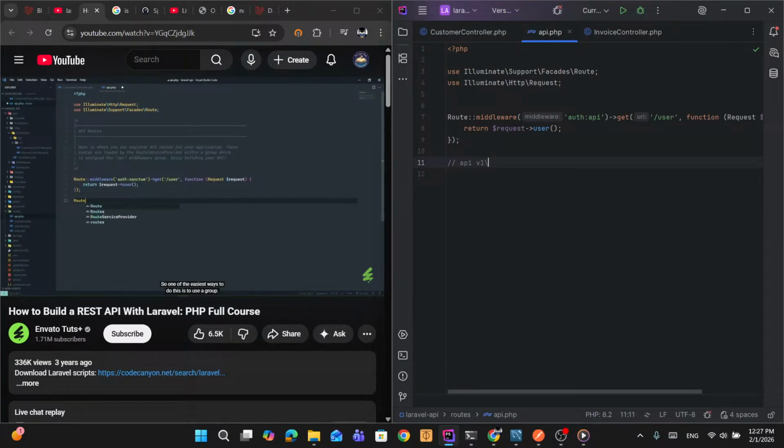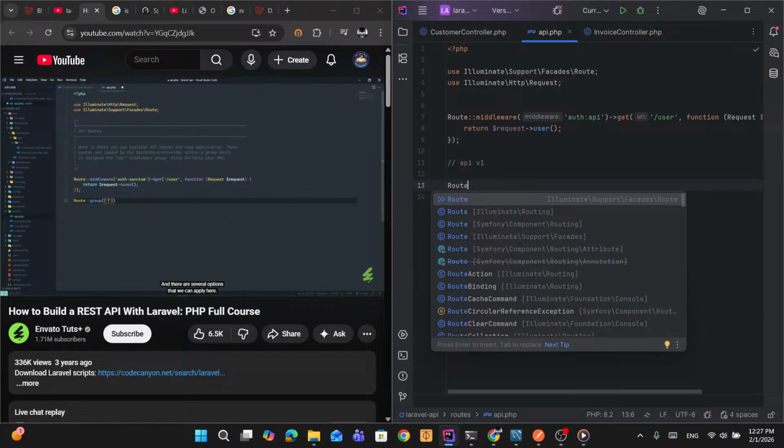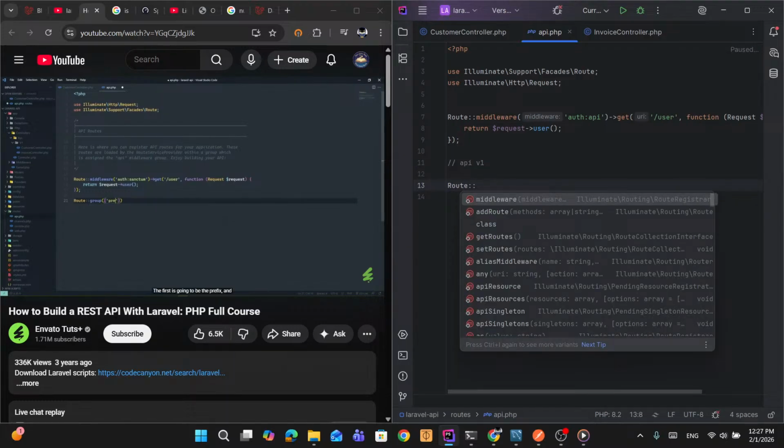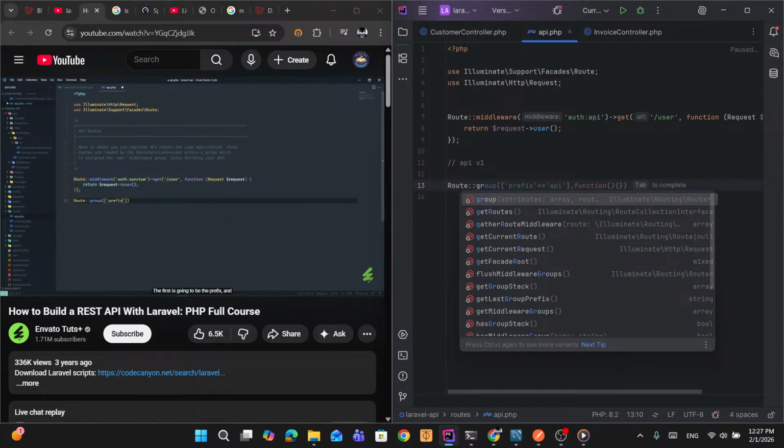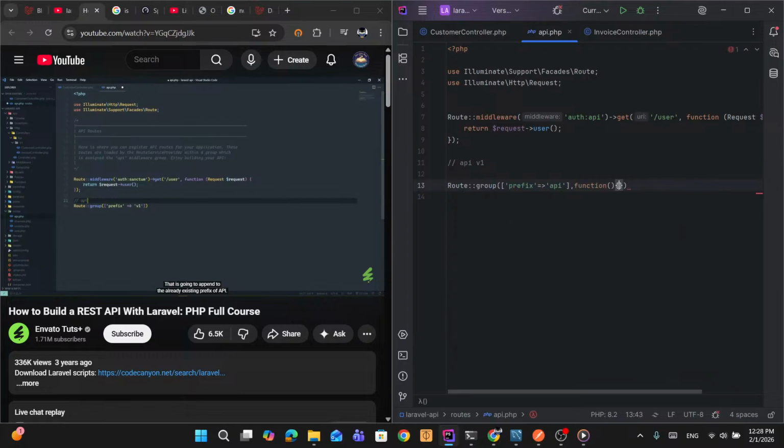So one of the easiest ways to do this is to use a group. And there are several options that we can apply here. The first is going to be the prefix, and we can simply set the prefix to whatever version that we need. So this is the first version, so the prefix will be v1. That is going to append to the already existing prefix of API. So we will have API/v1.